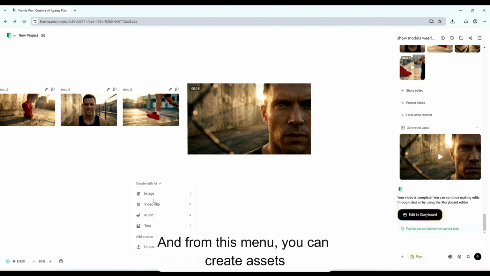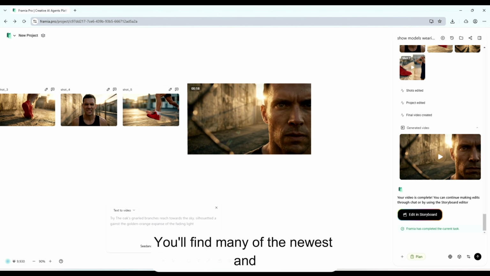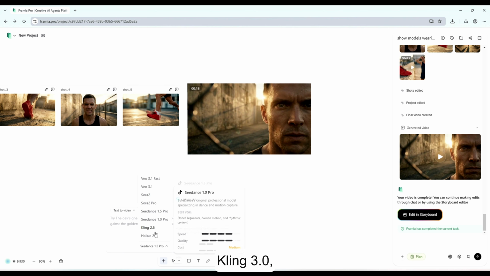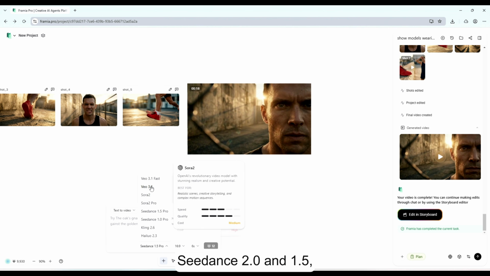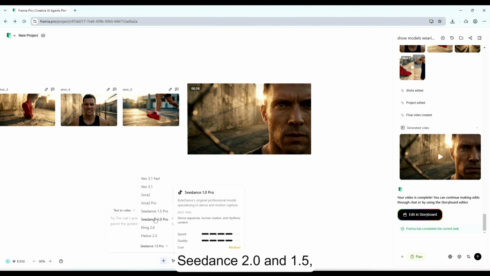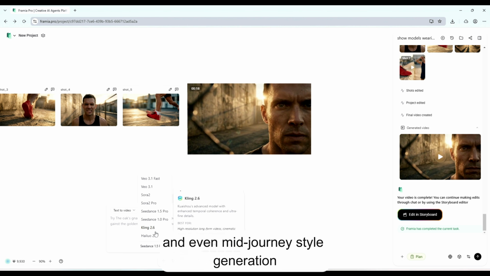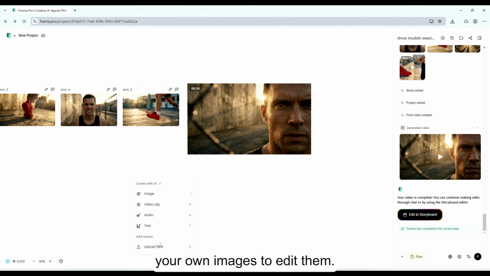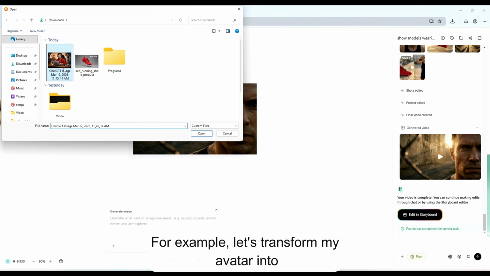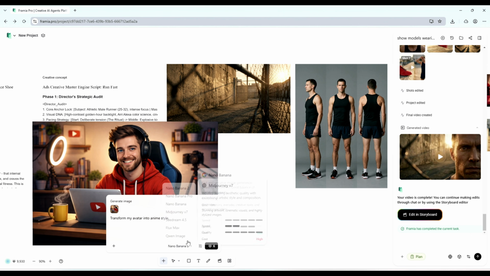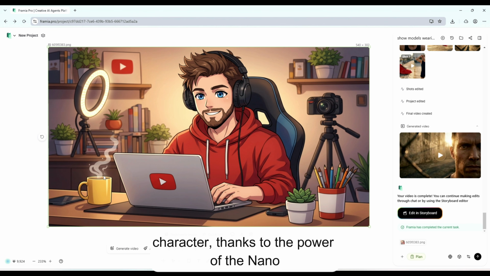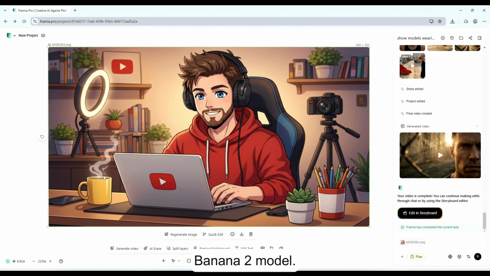And from this menu, you can create assets like images and videos by selecting different models. You'll find many of the newest and strongest AI models, such as Veo 3.1, Kling 3.0, Seedance 2.0 and 1.5, and even Midjourney style generation models. From these plus icons, you can also upload your own images to edit them. For example, let's transform my avatar into an anime style. As you can see, the result is excellent, and I literally look like an anime character thanks to the power of the Nano Banana 2 model.